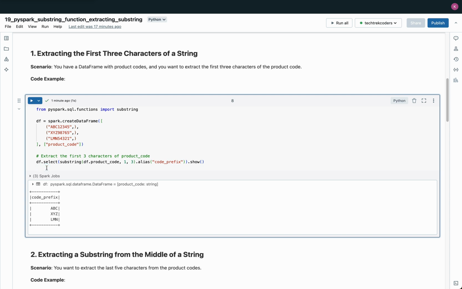By using these parameters, we are able to create a new column that contains only the first 3 characters from each product code. The resulting data frame displays the code_prefix column alongside the extracted prefixes like ABC, XYZ, and LMN. This operation is particularly helpful when working with codes that have embedded information within their structure.